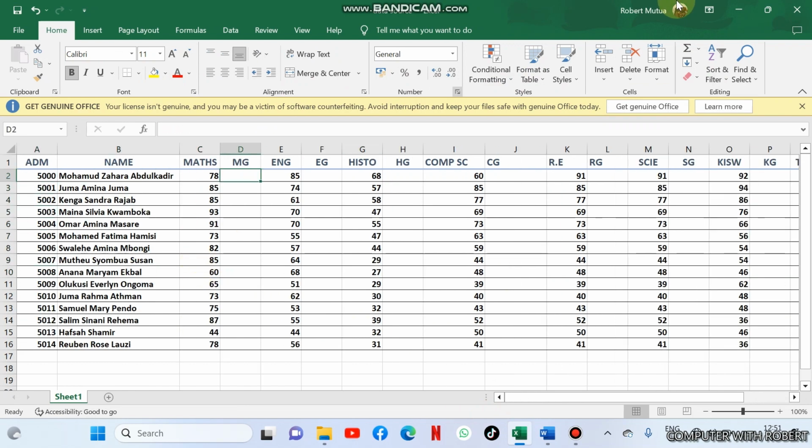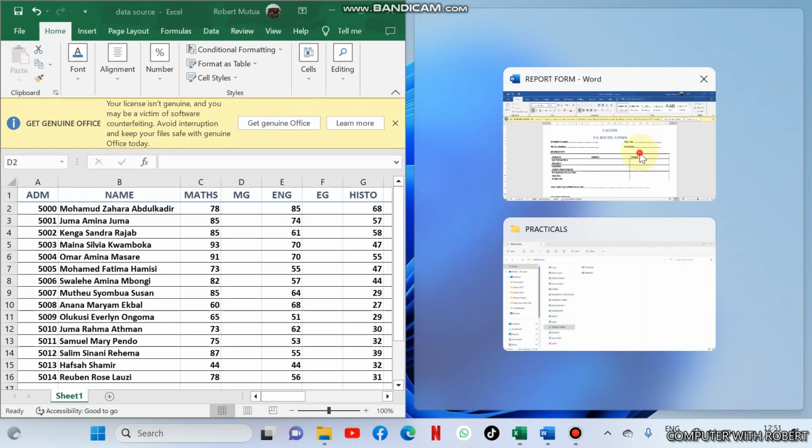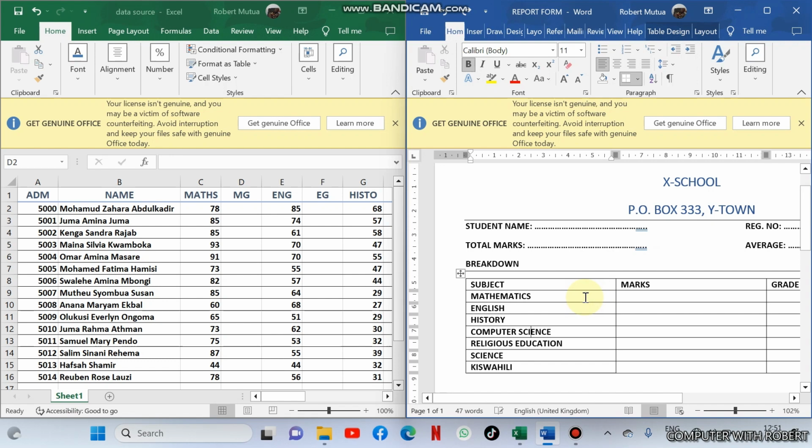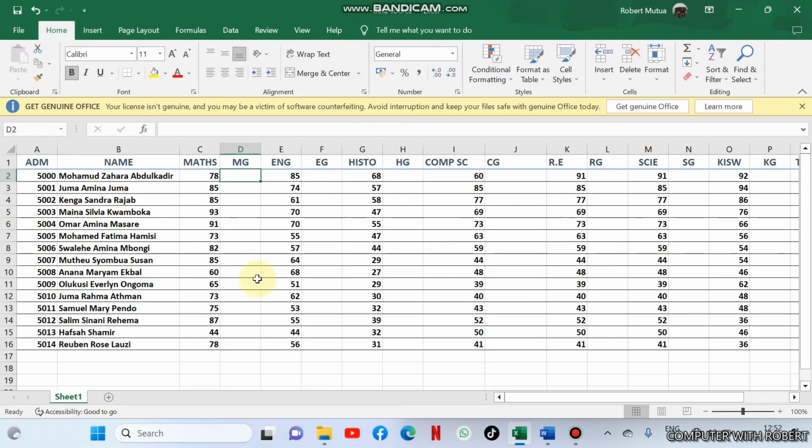Find the math grade. Remember, we already have the grading system, and our grading system is: if the mark is between 80 and 100, that is an A, 60 to 80 is B, 40 to 60 is C, 20 to 40 is D, and below 20 is E. So let me zoom so that you may see. I'm going to calculate the grades.